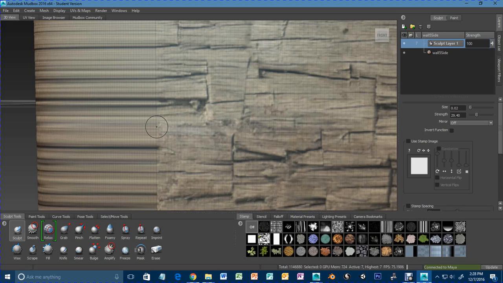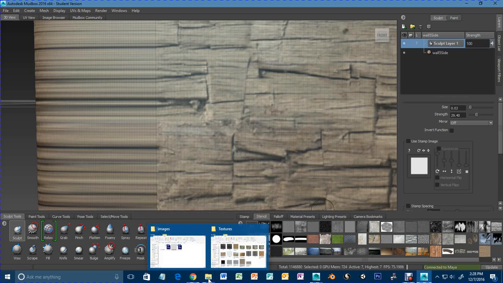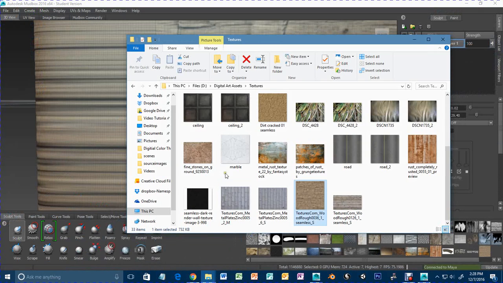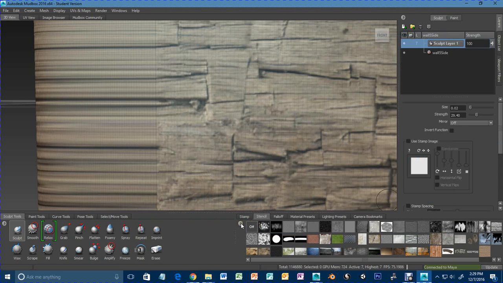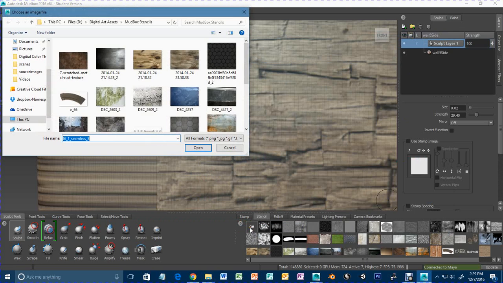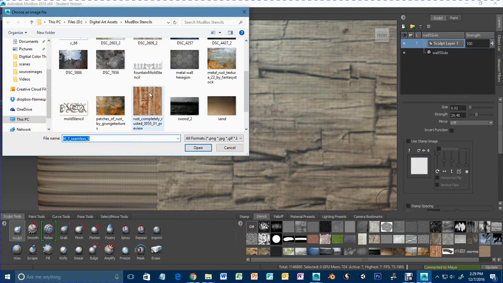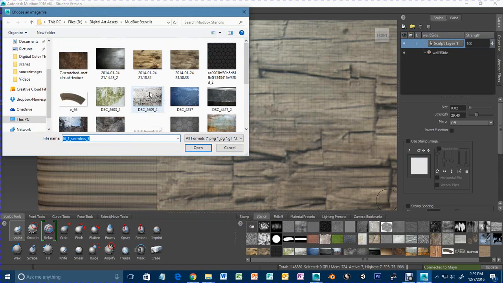Down here we've got some stamps and stencils that you can use. If you can see in my assets folder, I do have a place for my Mudbox stencils. That's where I have this stuff linked up, so it reads those stencils from there. If I go to stencil and add stencil, you can make custom stencils. I'll show you what a stencil looks like.